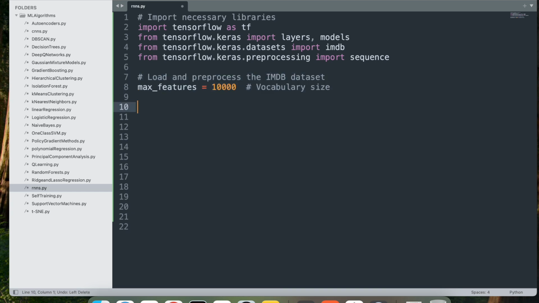First, max_features equal to 10,000. This is the vocabulary size, and max_len is 500. The max_features sets the vocabulary size to the top 10,000 most frequent words in the dataset. The max_len limits each movie review to 500 words. Reviews longer than 500 words will be truncated, while shorter ones will be padded.